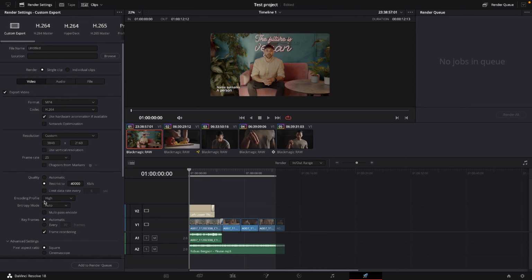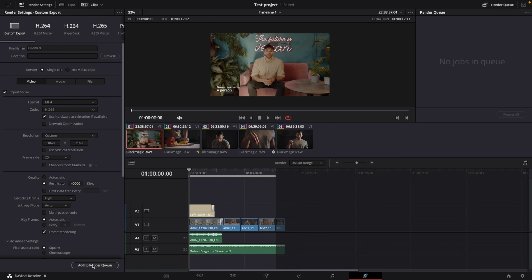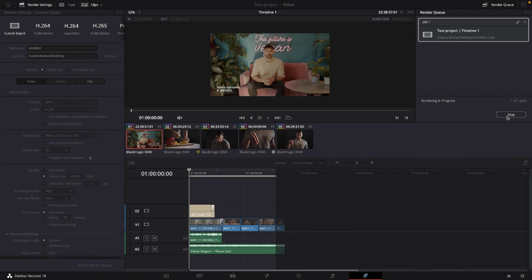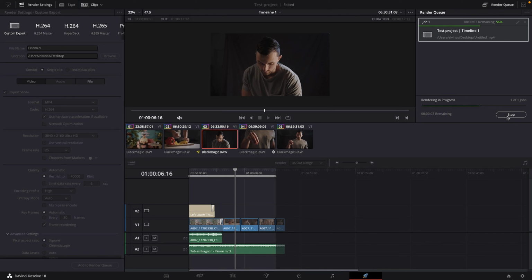And regarding the audio, we already have these settings. They can work easily, and we just add it to render queue. So the video is getting rendered and it's basically done.